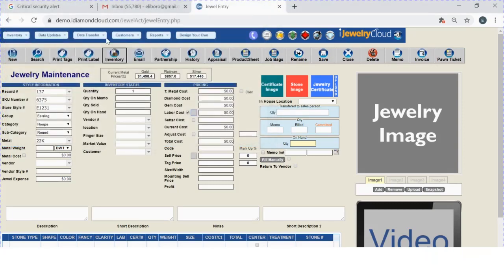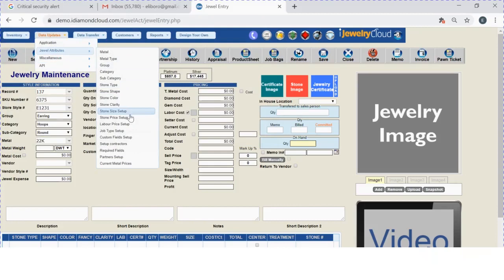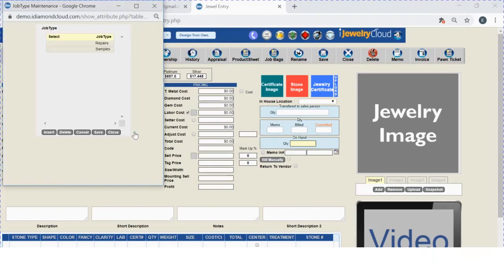The next thing I'm going to set up in the jewelry attributes is the job type, which is what kind of job bag it is. We have job bags here. So what is it? Is it a repair? Is it a sample? Is it a production? Is it watches, or really anything you want to call it?